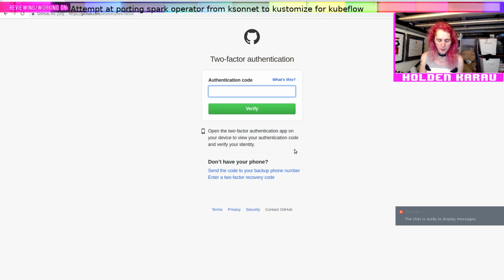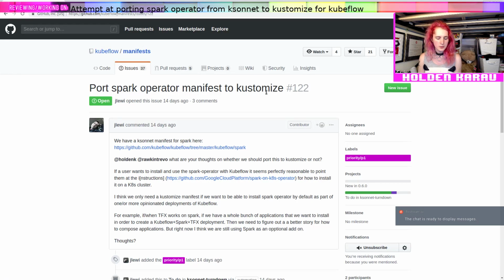Okay, cool. I have to get my two-factor authentication because computers don't trust me, which is good, because if they trusted me, they would trust everyone. There we go, great.